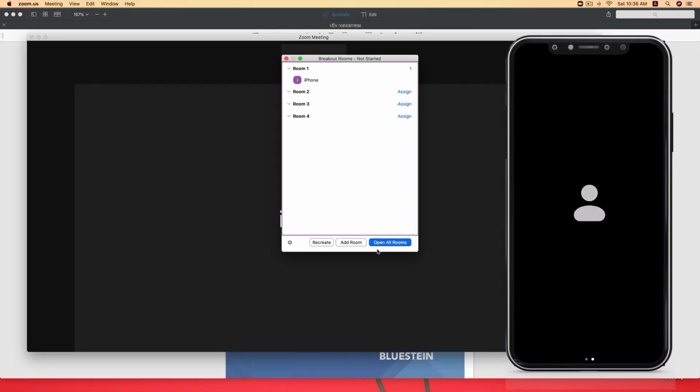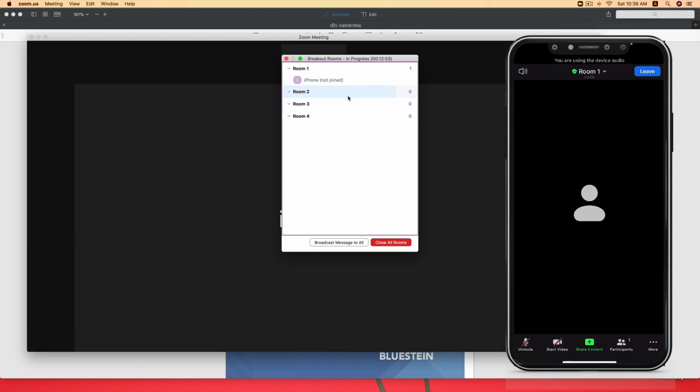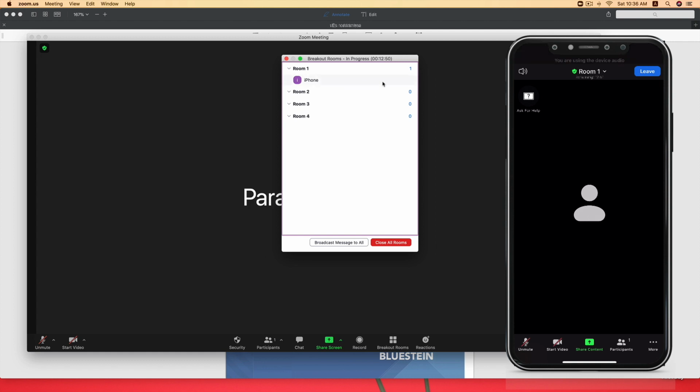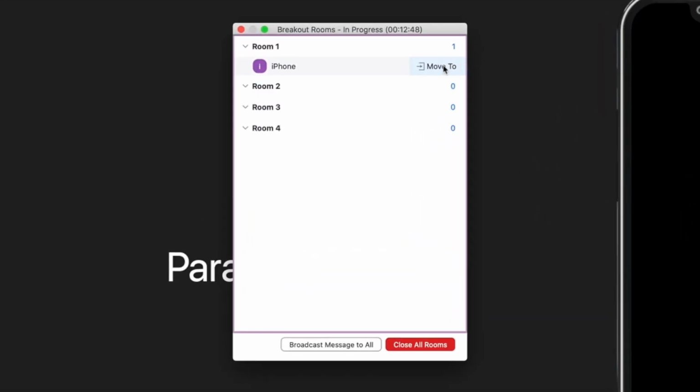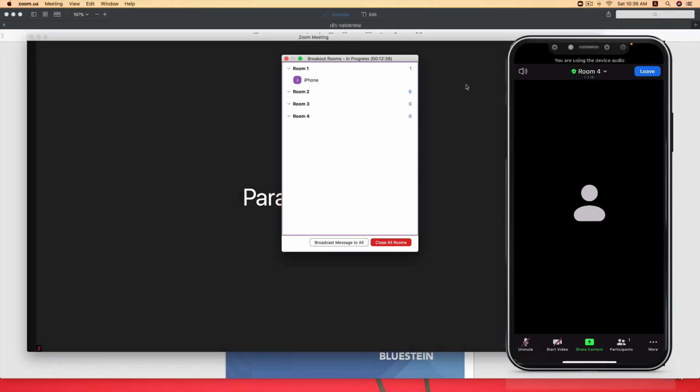While in the breakout room, there's one more feature that I want you to know. For example, when you open it, okay, now the iPhone is joining room 1 automatically. You can move the iPhone to any room you want to. Room 4. Now iPhone is in room 4.